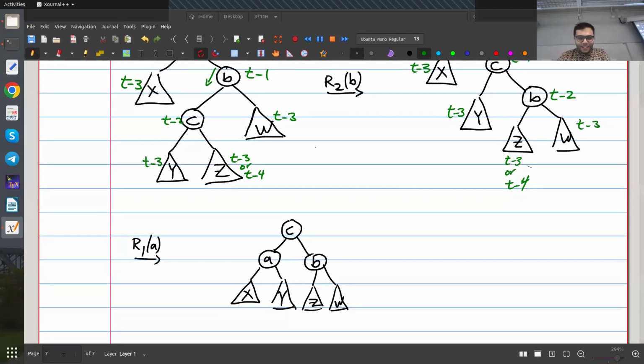Okay, again, the heights. X had a height of T minus 3. Y had a height of T minus 3. Z had a height of T minus 3 or T minus 4. W had a height of T minus 3. By the way, you can see that if I swap the heights of Z and Y, nothing really changes here. It's very symmetric. So it doesn't matter if I say this one has height T minus 3 and I don't know the height of this one, or the opposite.